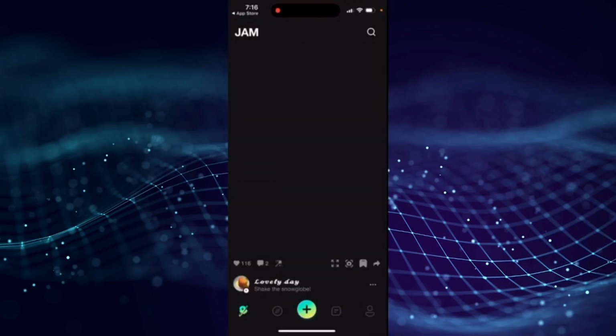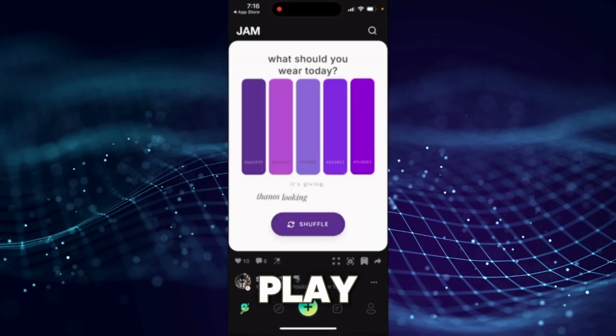When you open the app, you'll see a feed filled with games and mini projects made by other users. You can tap any of them to play, check how they work, and see how popular they are.